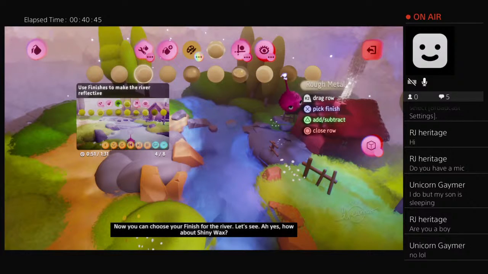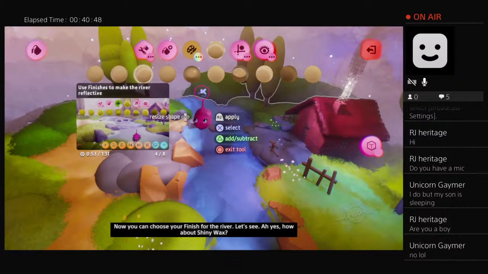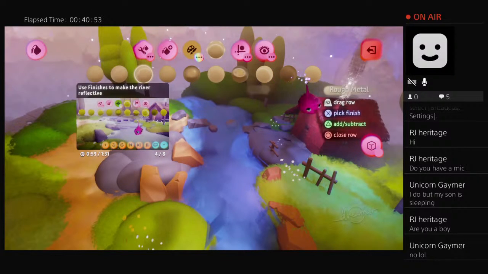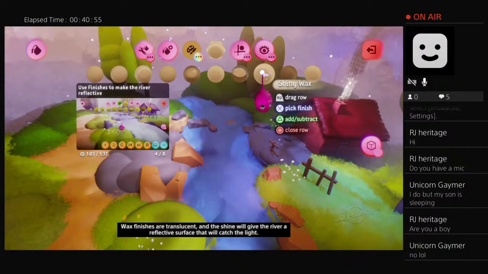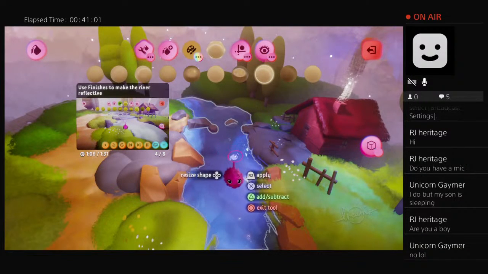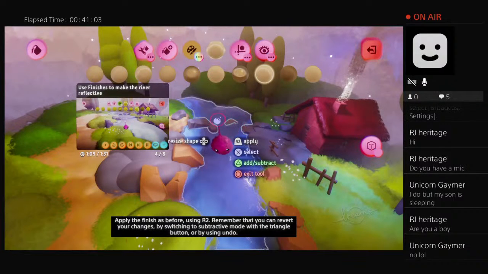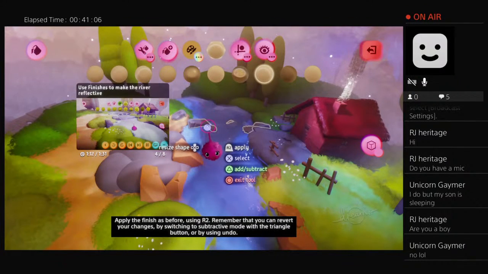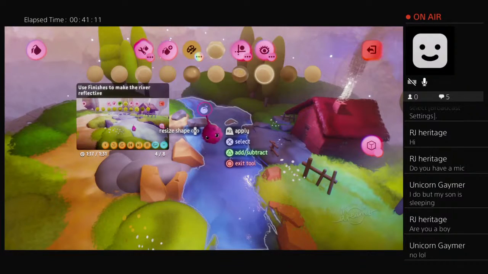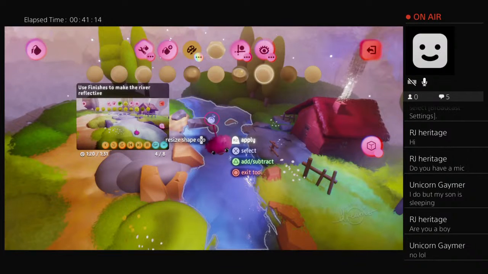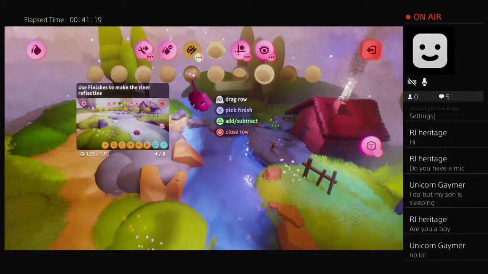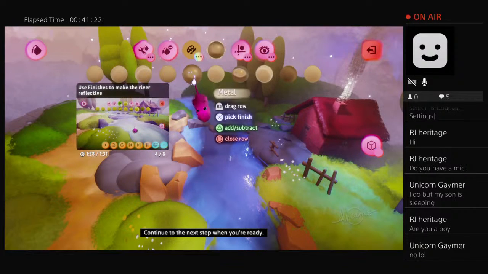Now you can choose your finish for the river. Let's see. Ah, yes. How about shiny wax? Wax finishes are translucent, and the shine will give the river a reflective surface that will catch the light. Apply the finish as before using R2. Remember that you can revert your changes by switching to subtractive mode with triangle or by using undo. Try editing the finish on other groups and objects in the scene. Continue to the next step when you're ready.